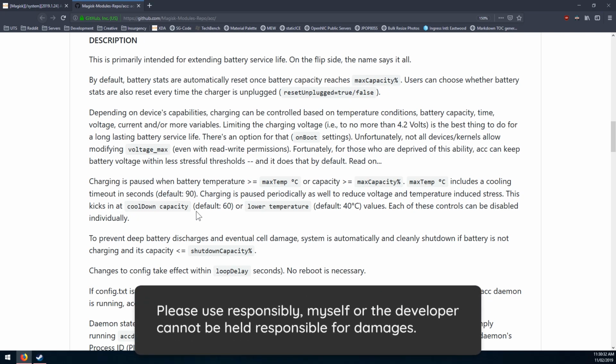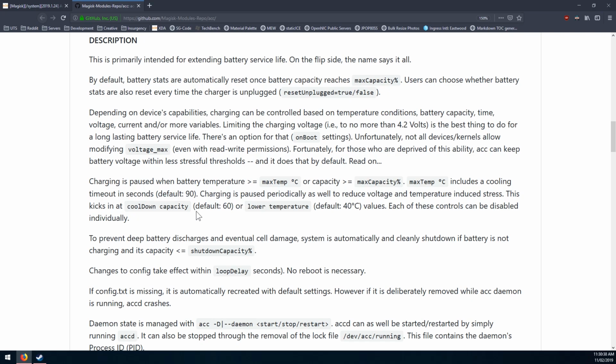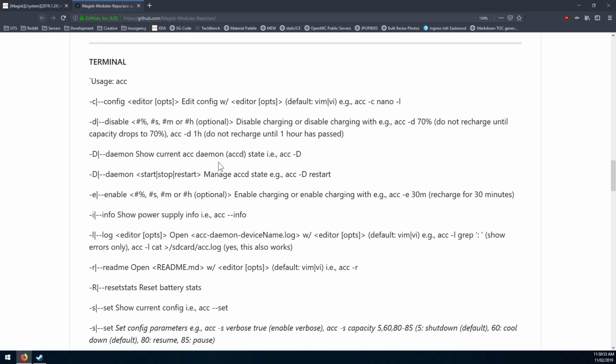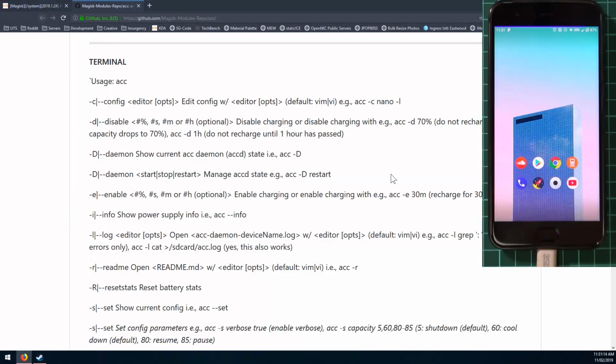And by continuing, the developer of this module and myself are not responsible for any damages caused due to the use of this module. And in this video, I'll be going over installation and different ways of configuring it, and also some simple sample configurations. The rest is in your best interest to actually go about reading the description and reading what the functions do and what you can do with the Magisk module, or in this case, the command line program that it installs systemlessly.